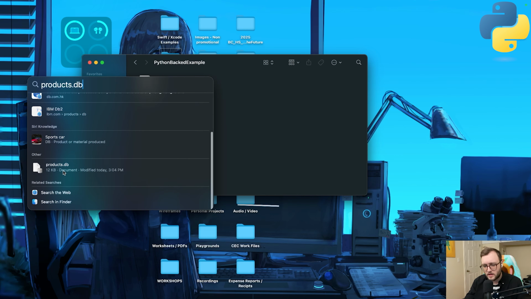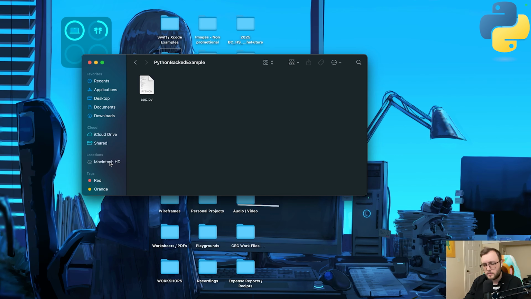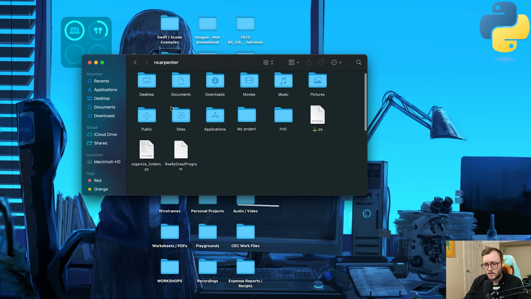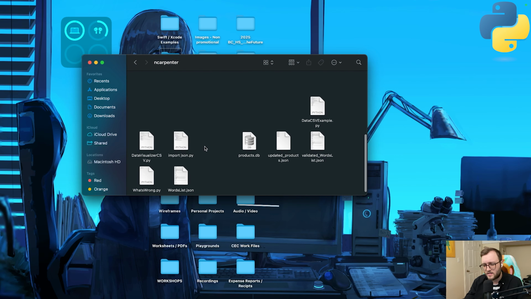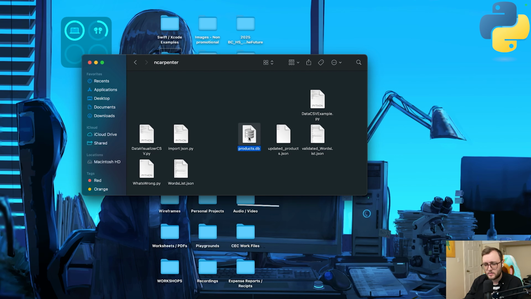And we can scroll down. We can see that it's under other, and we've modified it. So for me, I went under my Macintosh HD, under users. And again, it's also kind of hidden here. I had to scroll down a little bit. And we can see we have our products.db.